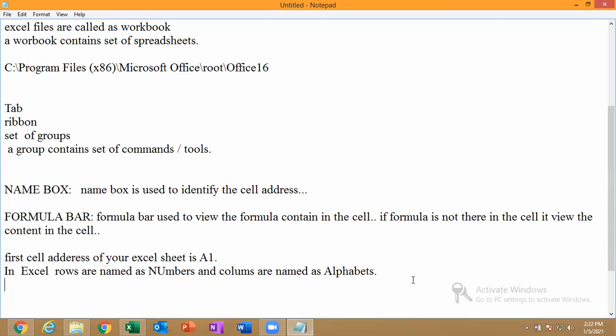And how many rows are there in a sheet? An Excel sheet contains 1048576 rows, and XFD. So why? Because columns are named as alphabets, right? So that is nothing but 16384 columns. A sheet contains 1048576 rows, and XFD, that is nothing but 16384 columns.